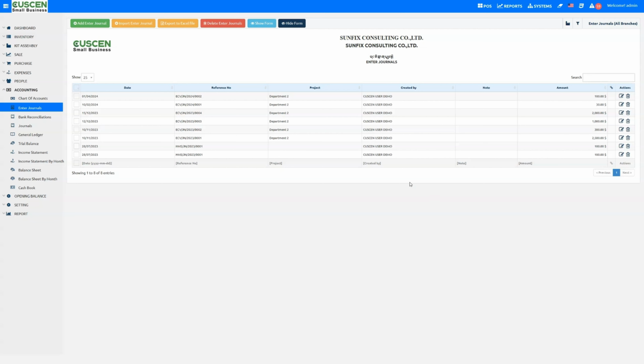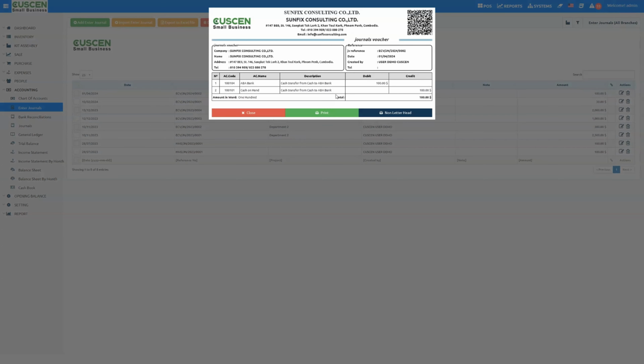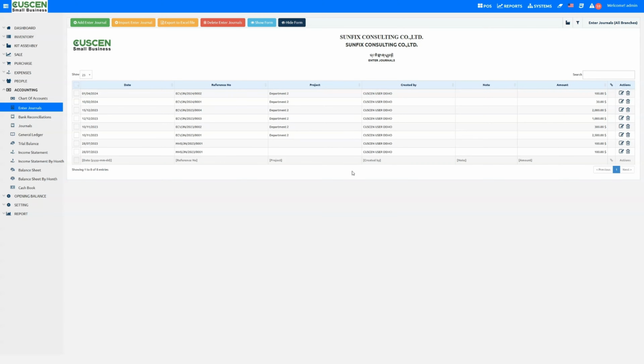The main panel lists all journal entries with key details like date, reference number, department, project, credit by, note, and amount. Navigating through your journal entries is intuitive. You can use the search function to quickly find a specific entry or filter through dates and amounts.